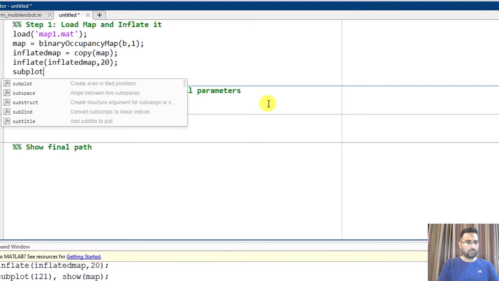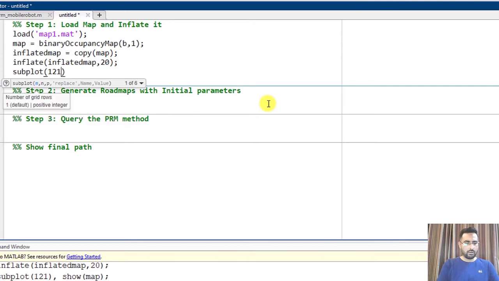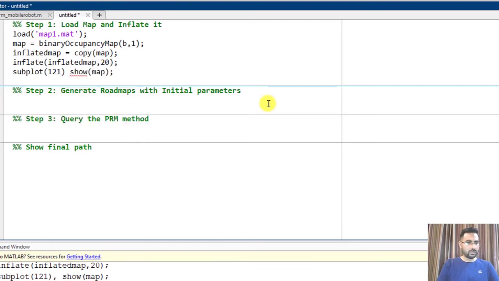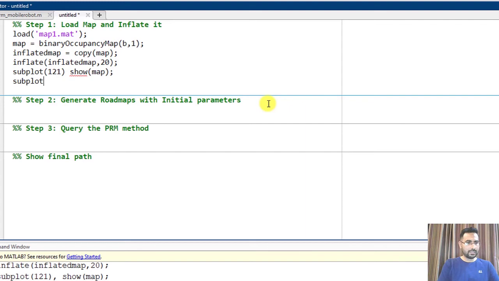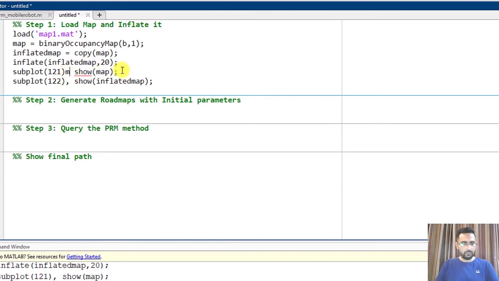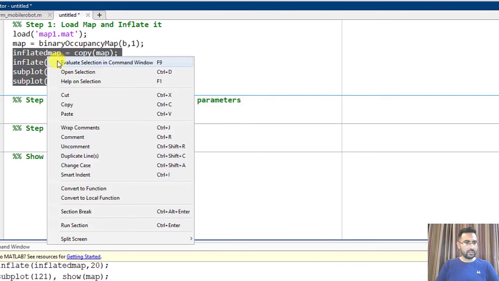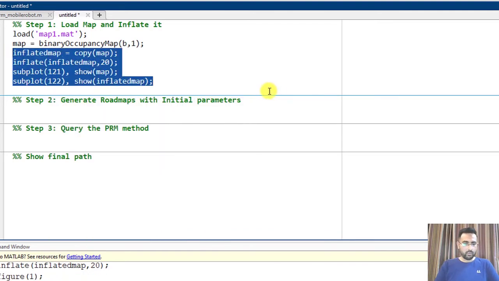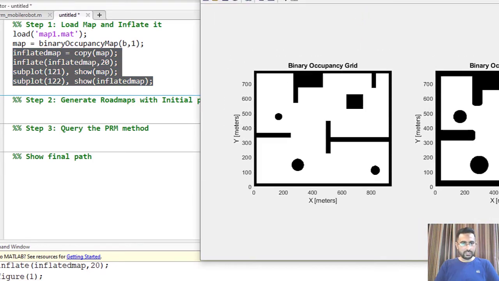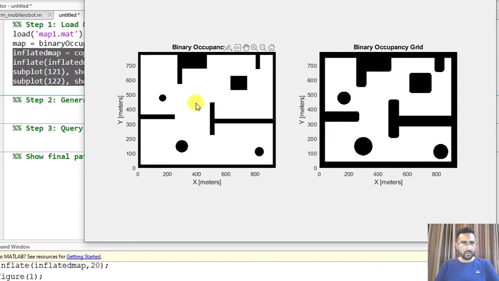So I'm going to generate a subplot of this size and show the original map in the first location, and then in the second location I'm going to show the inflated map. I have to place a comma over here. Now if I run this, let's see what we get. So this is what we have. In the first position we have the original map, whereas in the second position we have the inflated map.